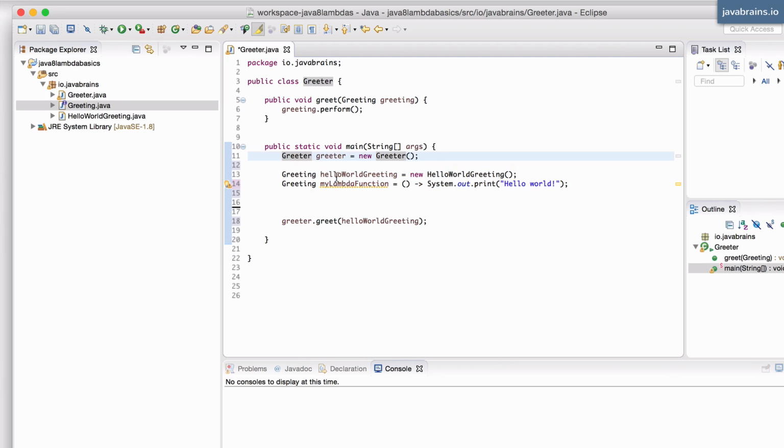Line 13 is basically an instance of a greeting interface, which is a custom class that we have written, right? We've written this hello world greeting, which implements the greeting interface. Line 14 is a lambda expression, and we've learned that the type of a lambda expression is basically an interface that has a method of that type. So since this matches here, we have a type greeting and the compiler is really happy.